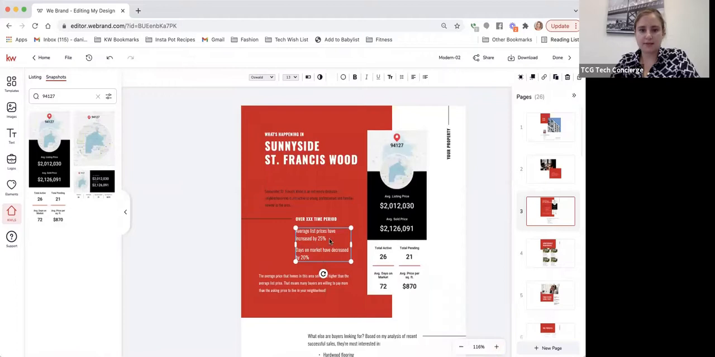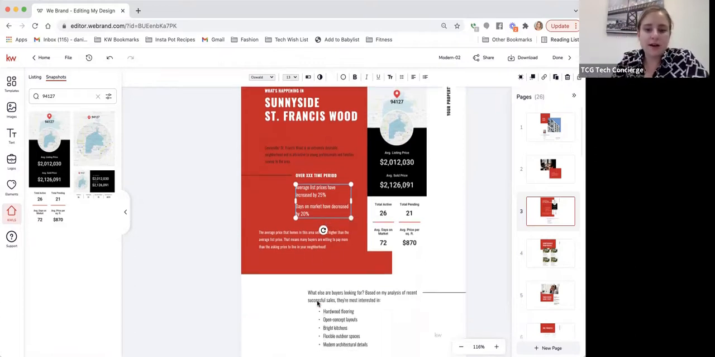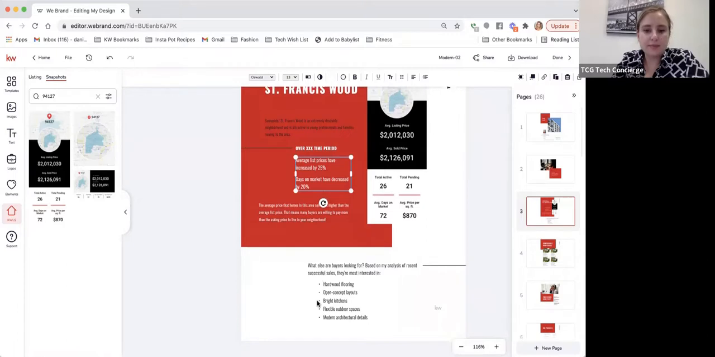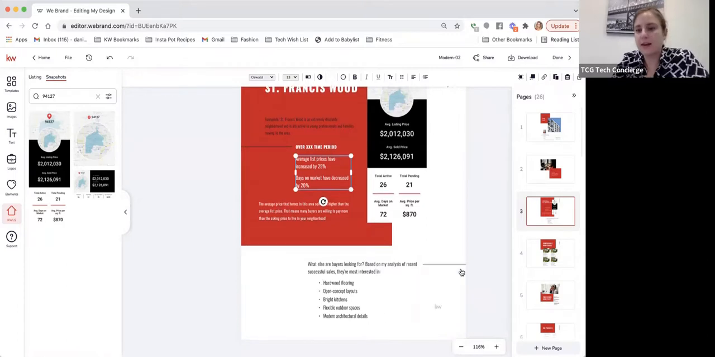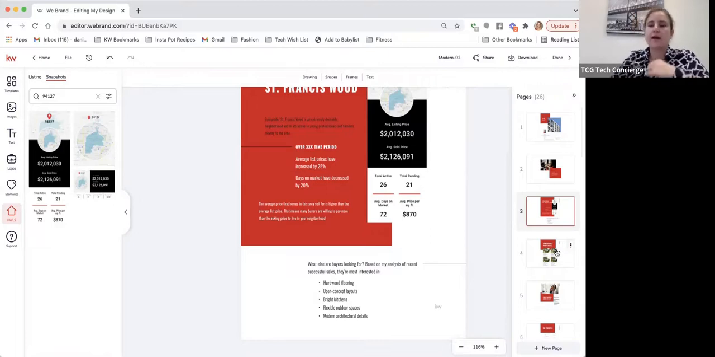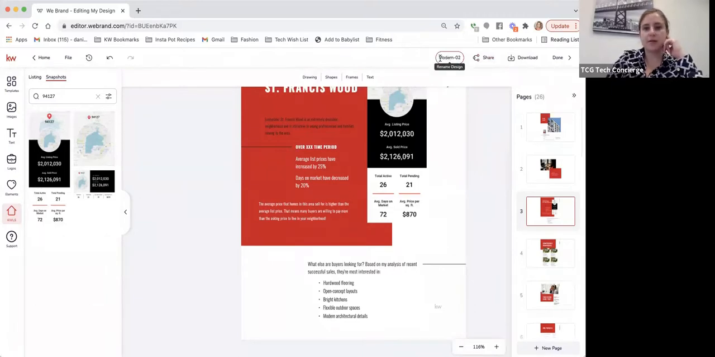Average list prices have increased by 25%, days on market have decreased by 20. So you want to make sure to change this information. And then again, move on to the other pages and editing them. And that is how you can edit your listing presentation. You want to change the name in the top bar here. Change your name.